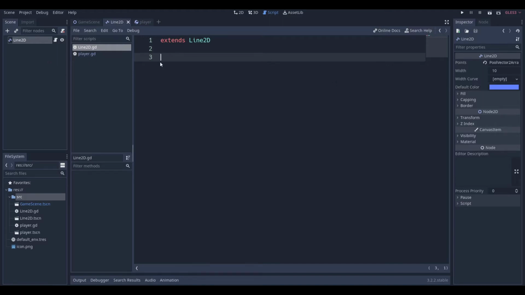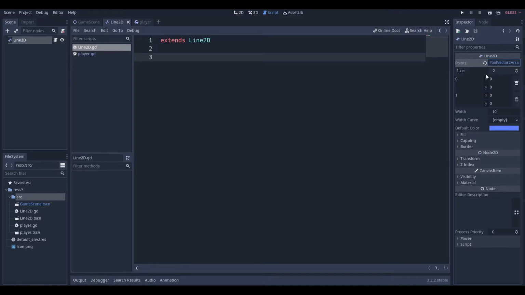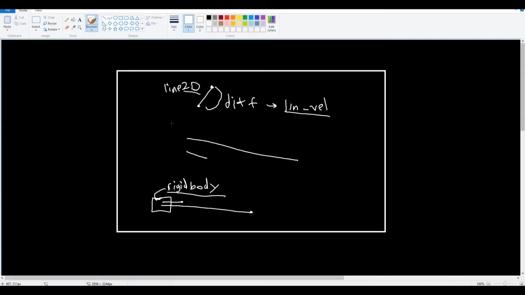So with the Line2D, I went over here to the points and I made sure the size was 2. Because I said before, we're just going to be drawing from point A to point B. When there's no point C, point D, there's no point Z. We're just going to be making sure that the size is 2.